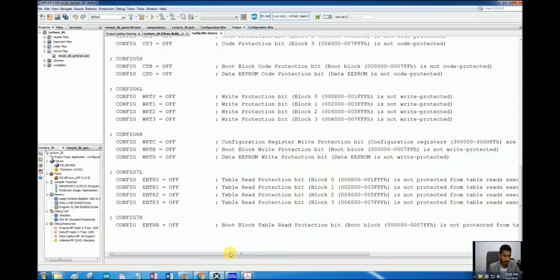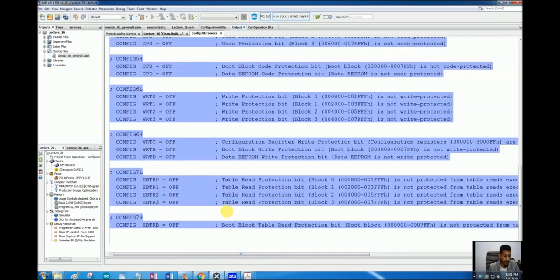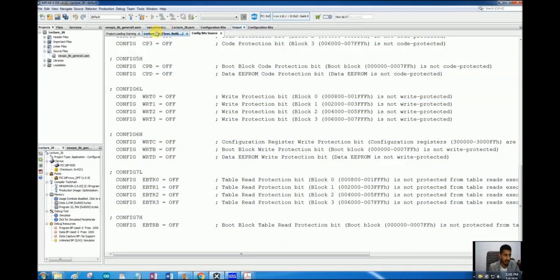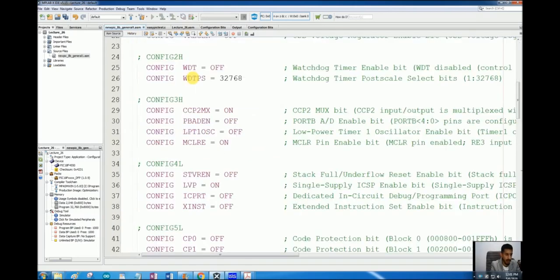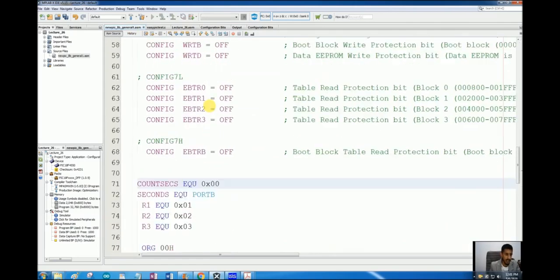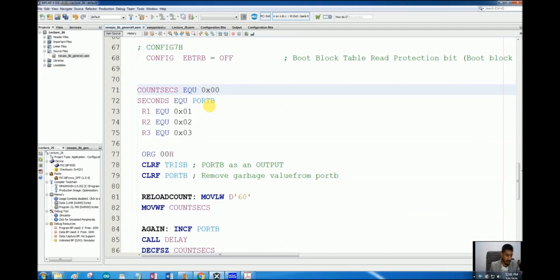So let's generate the source code to the output. Control A, Control C, copy that code and paste it on the top of the code that we just wrote. So now I think this code should compile. Let's try it.